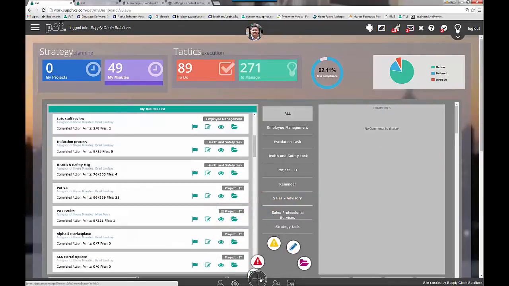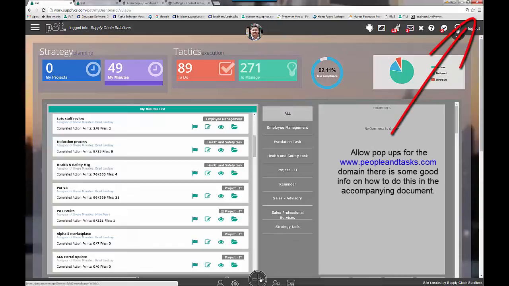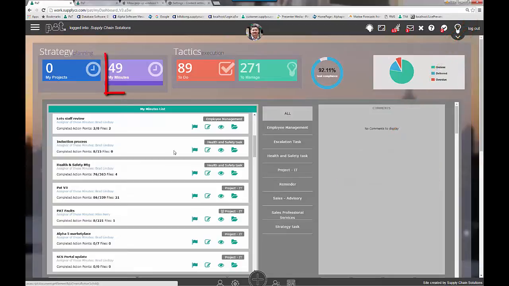Note, you will need to make sure that pop-ups are allowed for the www.peopleandtasks.com domain. If you don't, every time you create a new set of minutes, you'll have to open and close the minutes tile to refresh PAT to let you know that you've added it. If you remove pop-ups, it'll spawn straight away. And there's some good information on how to do that in the accompanying document to this module.